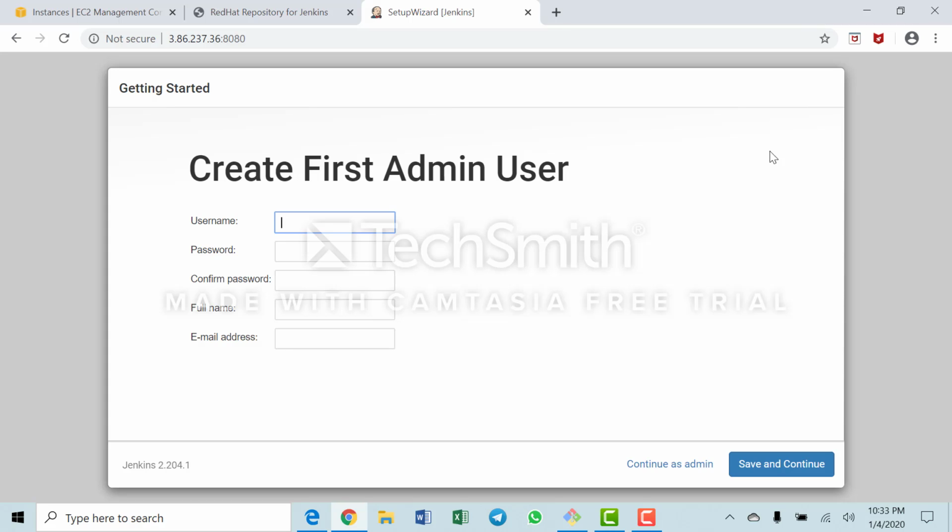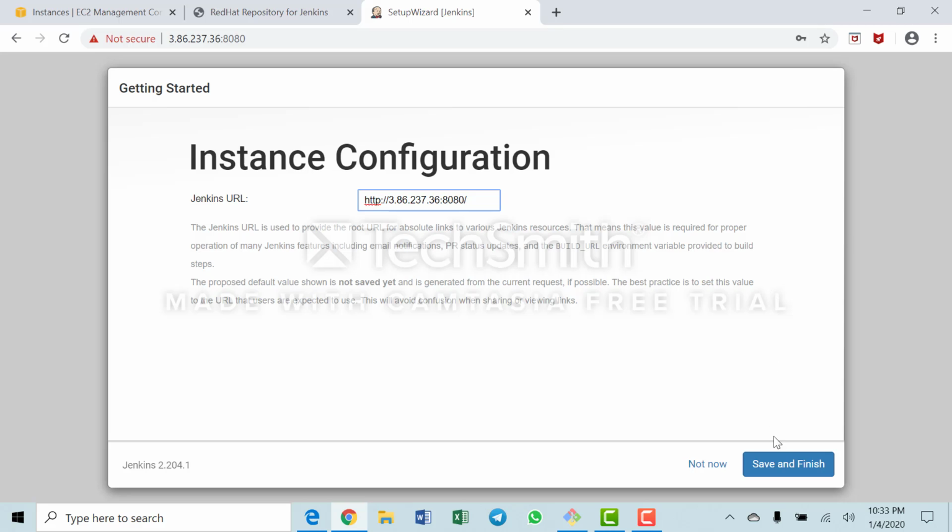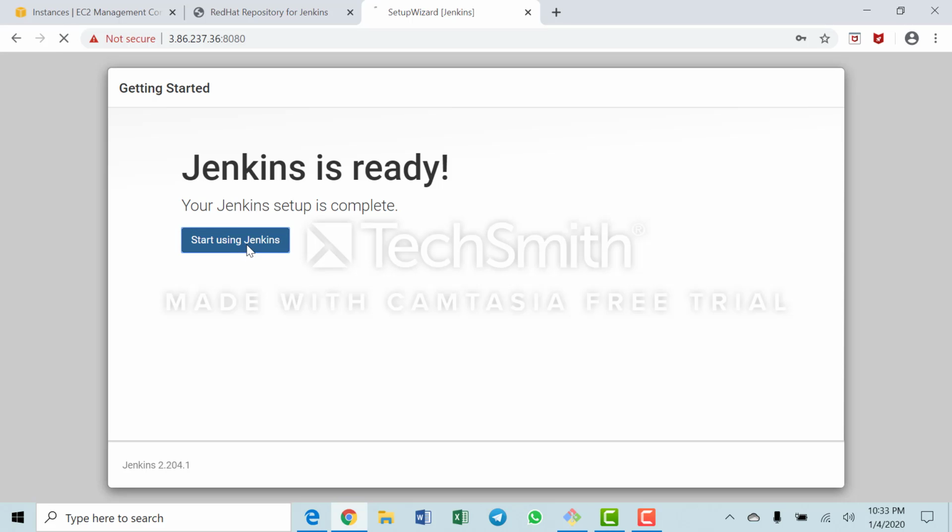So now the first time when you install Jenkins, it asks us to create the first admin user. So I'm creating this one, username is admin. I can give any name that you like, full name, etc. And save and continue. Just say save and finish. Start using Jenkins.